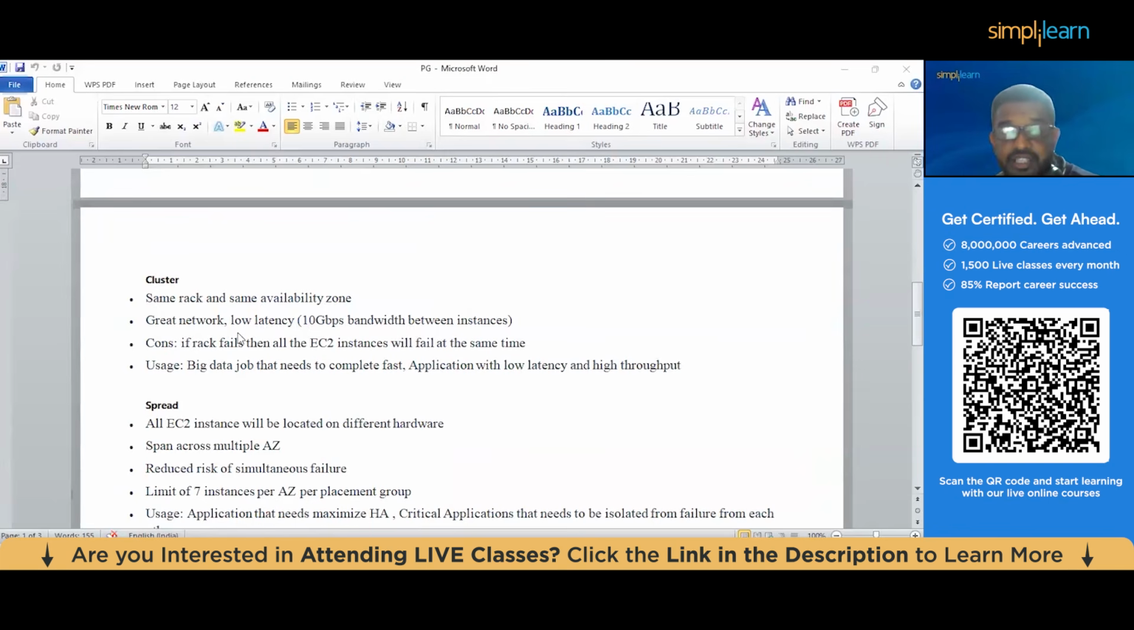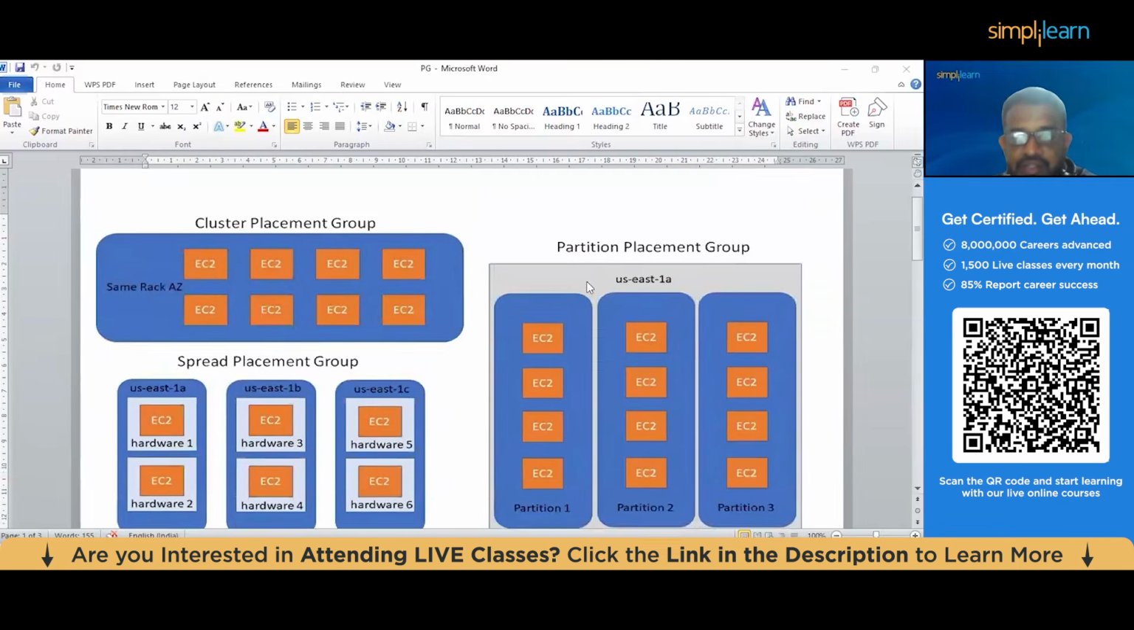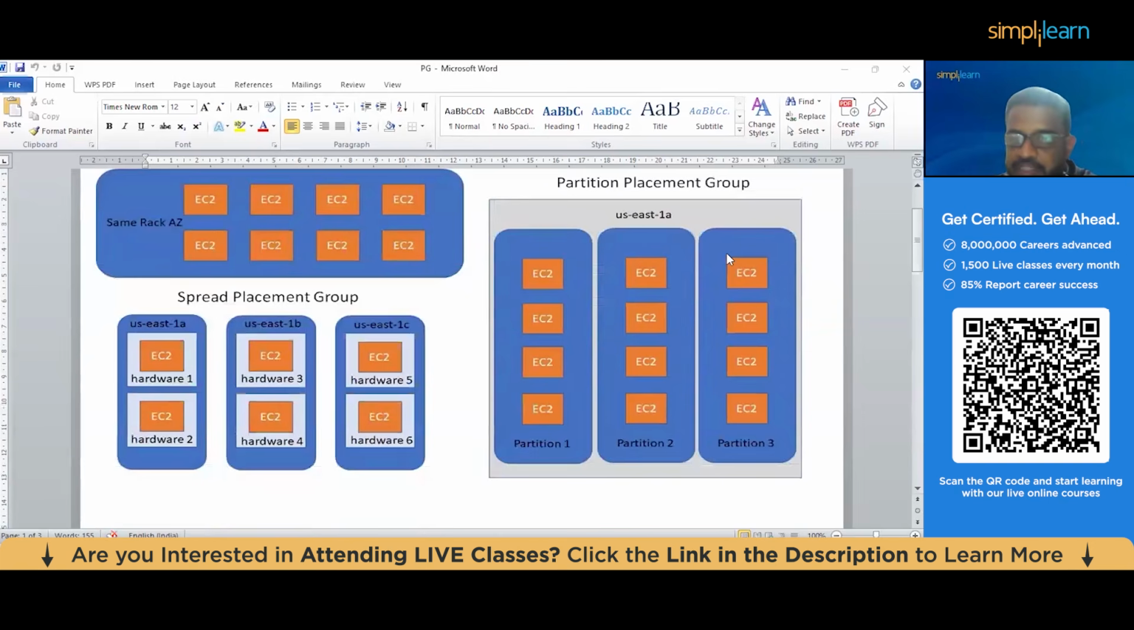So what is the advantage? What is the disadvantage? If a rack fails, then all the EC2 instances will fail at the same time, as I showed you in the diagram. So what are the use cases? For big data jobs that need to complete fast, and even some applications with low latency and high throughput. The best example for low latency, high throughput is the stock market, where the instances can communicate with each other with low latency to provide quick results with high throughput. Now, the next one is the partition placement group.